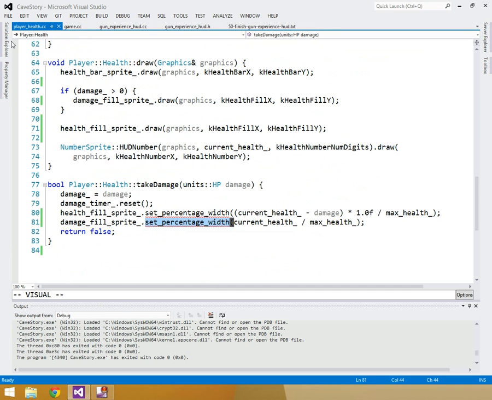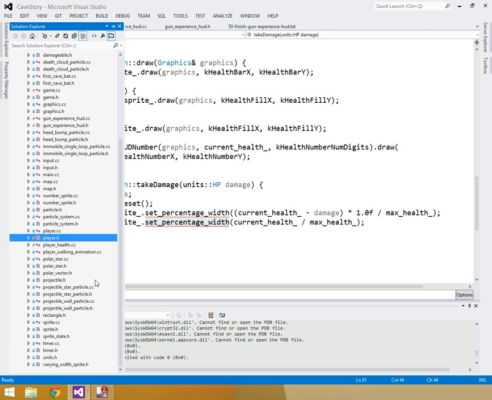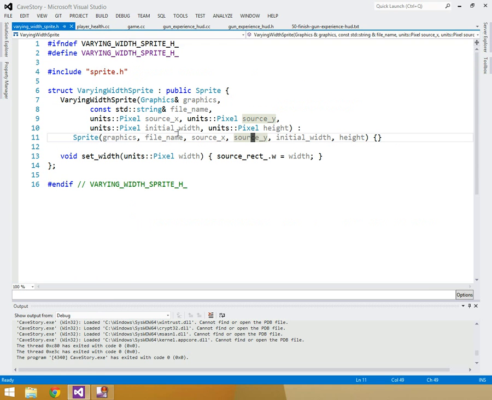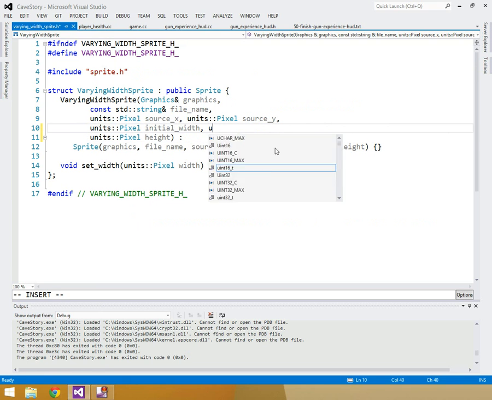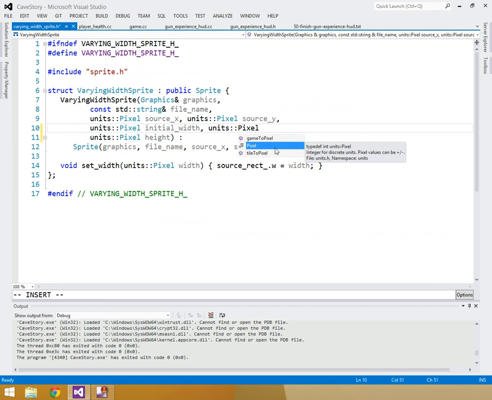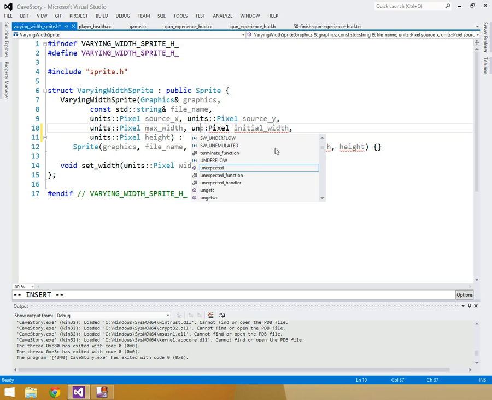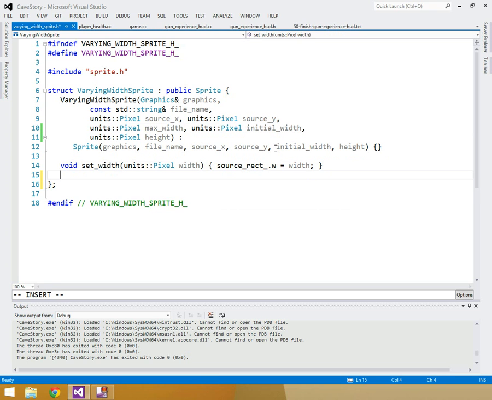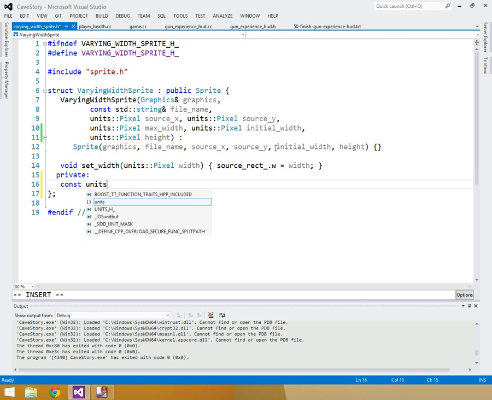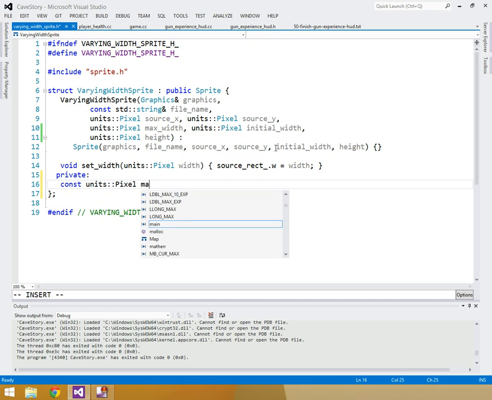And to do this, I'll open up VaryingWidthSprite.h. The other thing we're going to need is a max width, not just the initial width. So I'm also going to take that in. So units of pixel for, I'll do the max width first because I think that makes a little more sense. To me, it makes more sense. So if it doesn't make more sense to you, then deal with it. So private const units of pixel to store our max width.